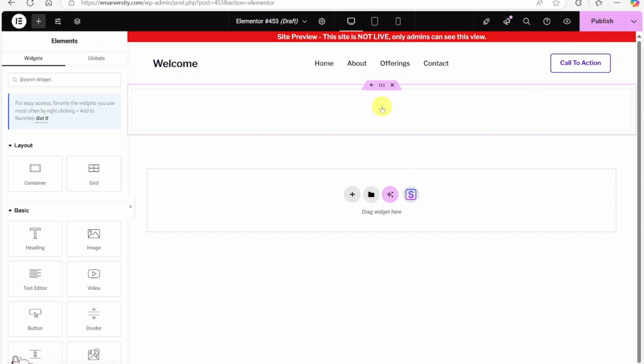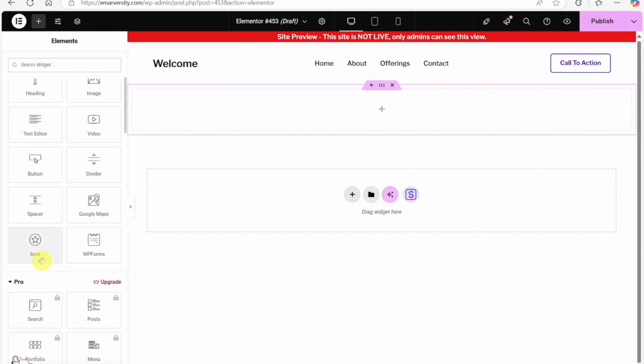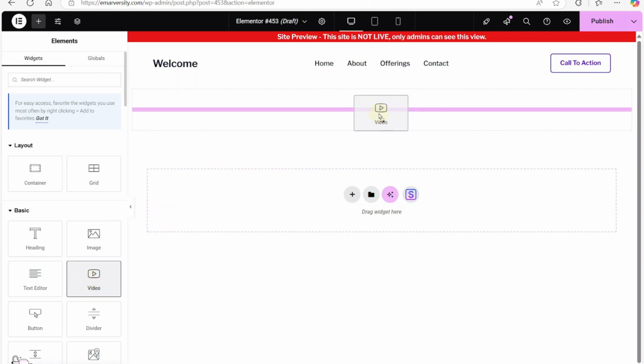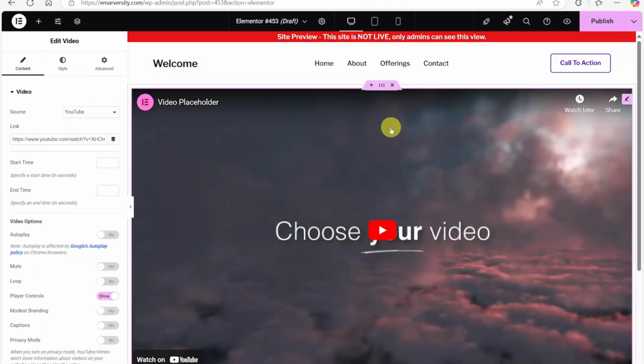And then in your container, you can add additional elements that you want. So if you select plus, it gives you a list of additional elements that you can add to your website. Let's say you want to put like a YouTube video on this page, right? Then under the basics section, you're going to drag and drop the video element in the container section where you want to add it.